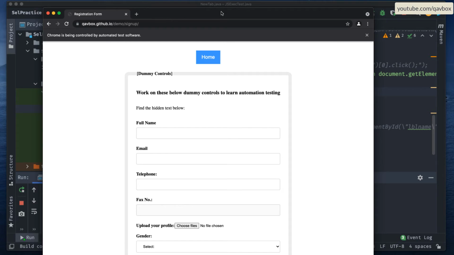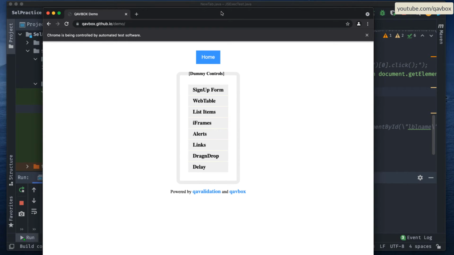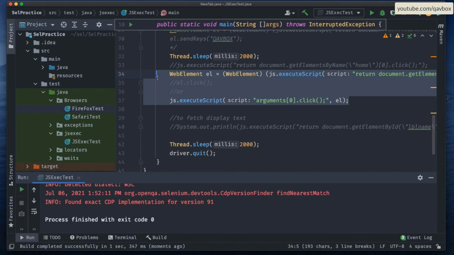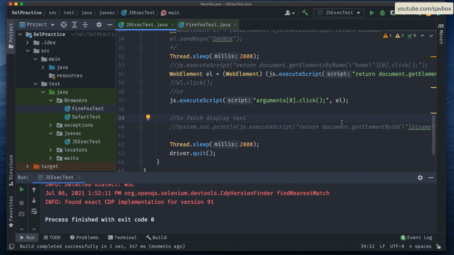It's loaded. Wait for 2 seconds. Click on the home button. Okay, and then it will close it. So these two lines of code helped you to click on that home button so that it went to the home page. So that is how you can use it with click, sendKeys, whatever you want.